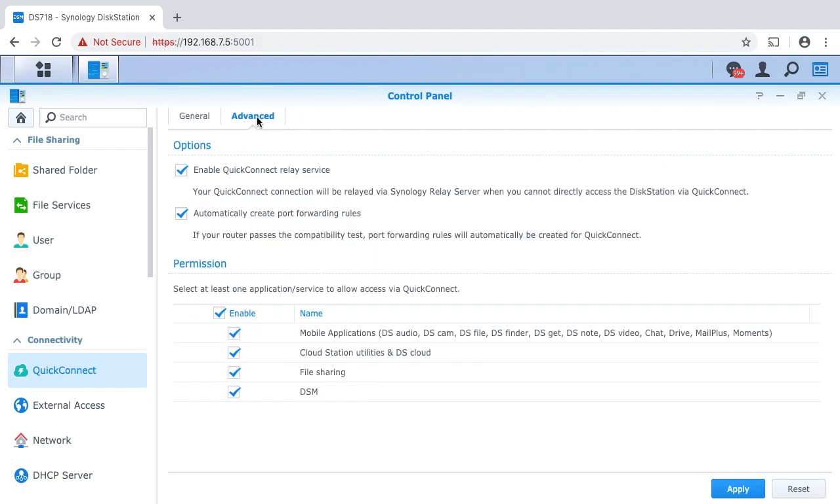If we go to Advanced here, you can click some different options. Enable QuickConnect Relay Service, automatically create port forward rules, and then you can turn on or off different features, like DSM, Cloud Station utilities, things like that. So if you only want to access the admin interface, you would just have DSM on, or if you only wanted to access some mobile applications, you would turn those on.